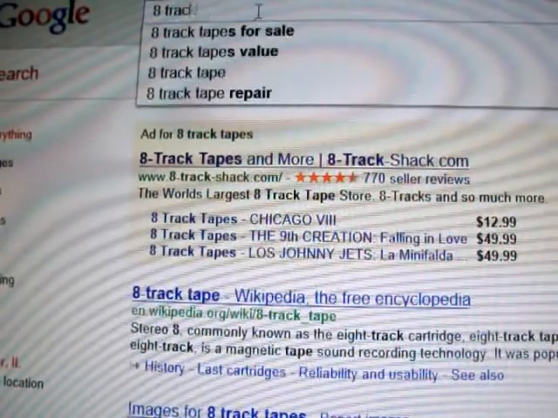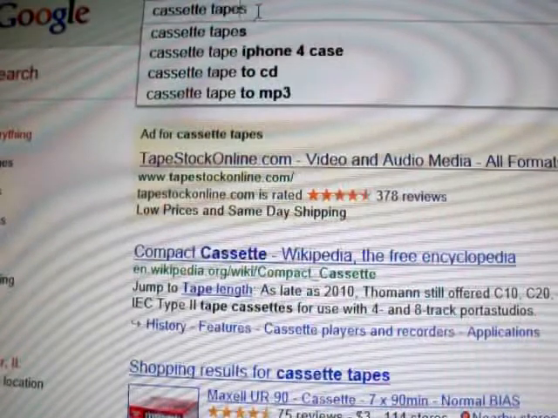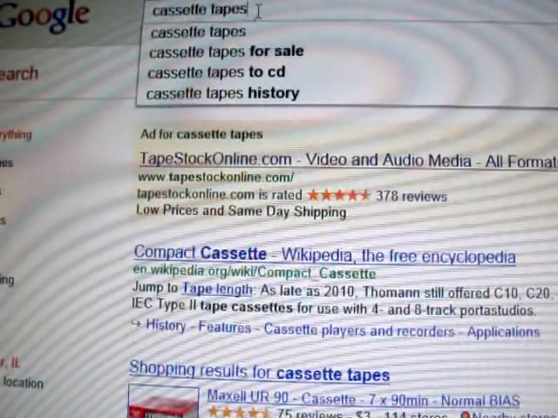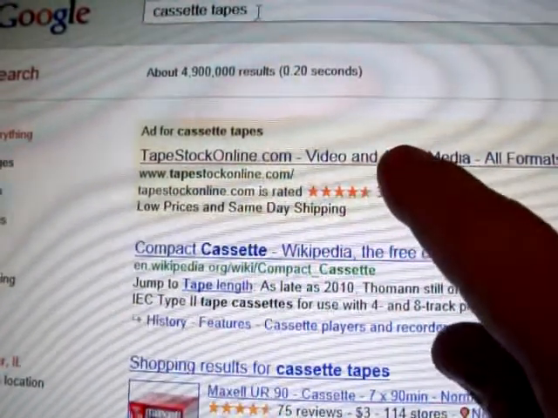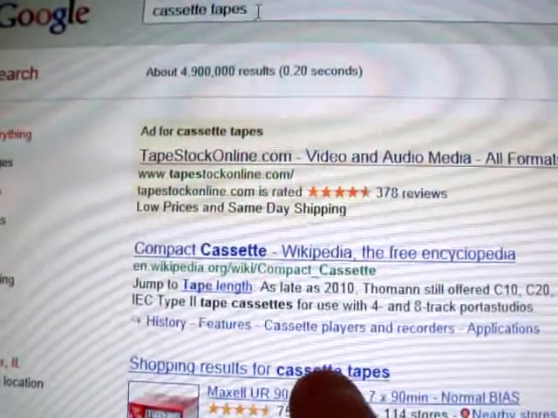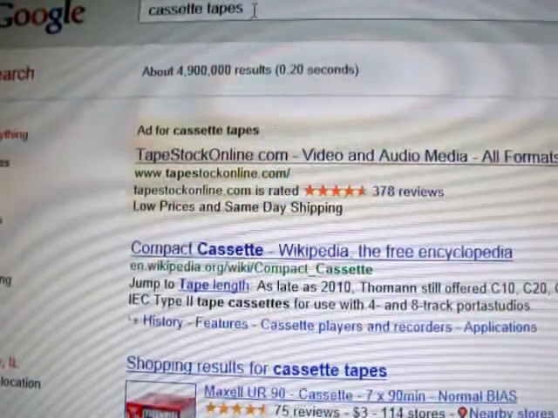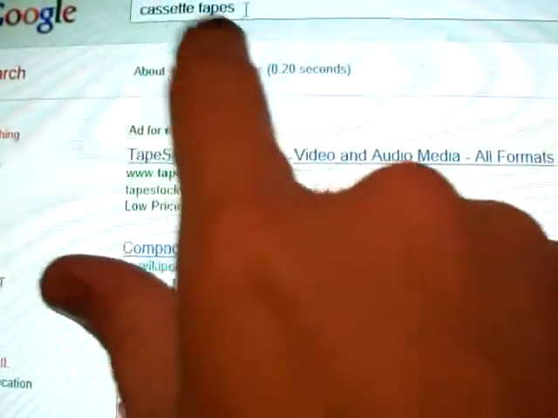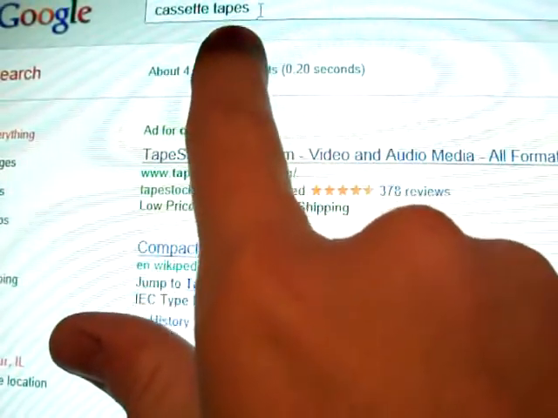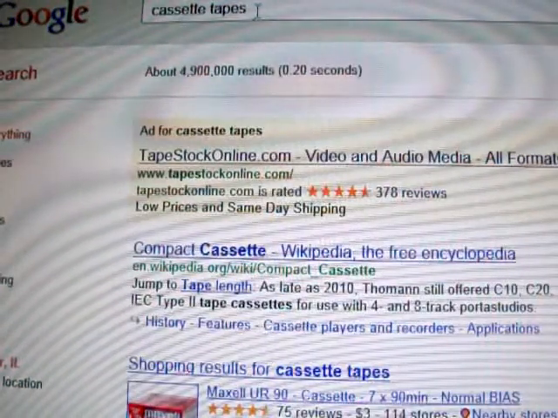Okay, now let's type in cassette tapes. Okay? And when we do, we have a hyperlink here, a hyperlink here, a hyperlink here, a hyperlink here, and it goes on and on and on. Okay? Cassette is a keyword. Tapes is a keyword. Okay? I know they're words in the dictionary, but they're also keywords when it comes to a search engine like Google.